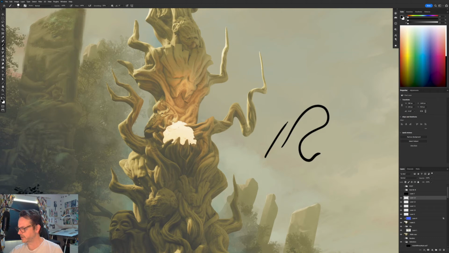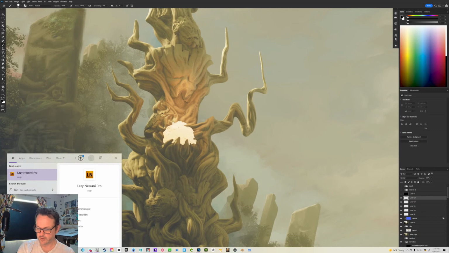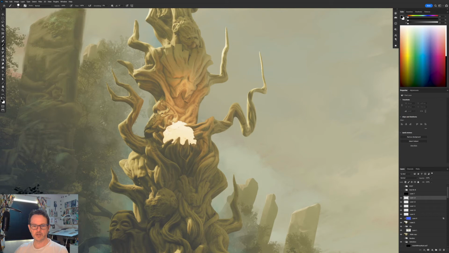Now, there is a solution to this if you do want to use Photoshop. There's this amazing plugin I highly recommend that's not just for Photoshop. It's for any input in Windows, but it works really well with Photoshop, and it's called Lazy Nezumi Pro, and I think it's around $15.